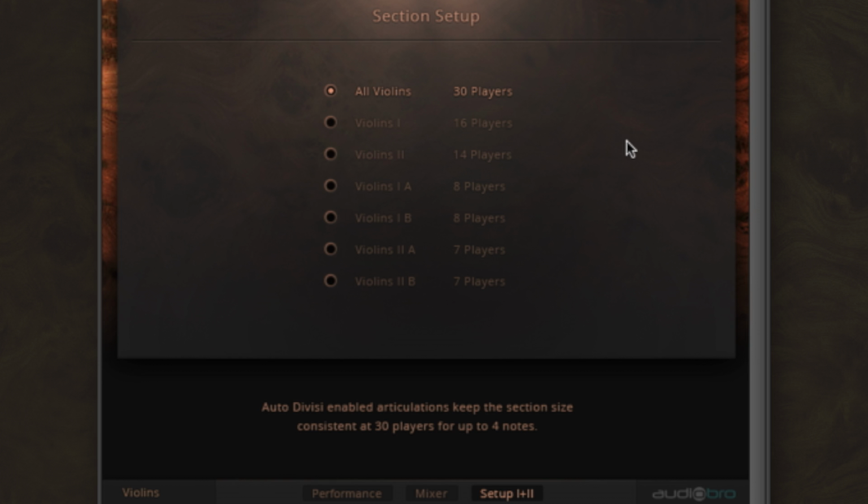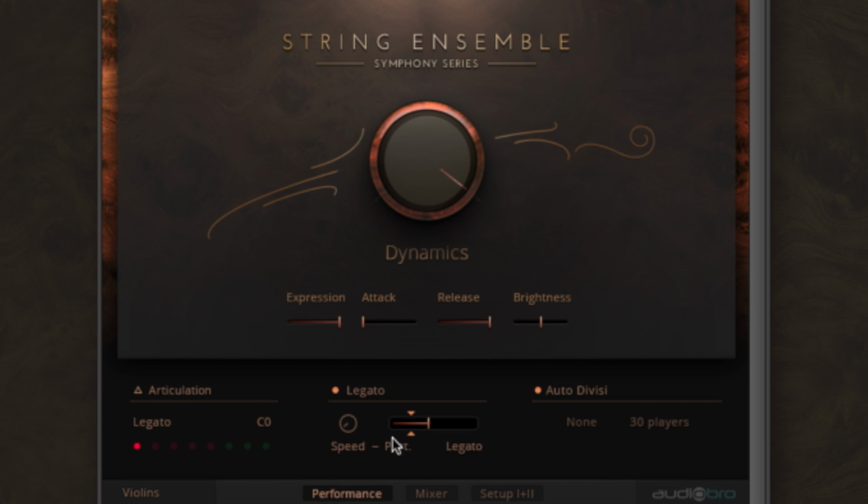Not only does our Auto Divisi assign the voices to the different Divisi sections for you, but it also leaves each voice's legato and portamento performance intact, resulting in natural sounding phrases. In other words, it combines polyphonic legato with Auto Divisi, and it's all done behind the scenes for you. In this tutorial, I'll play a few examples of how the Auto Divisi works and how it interacts with the setup page right here.